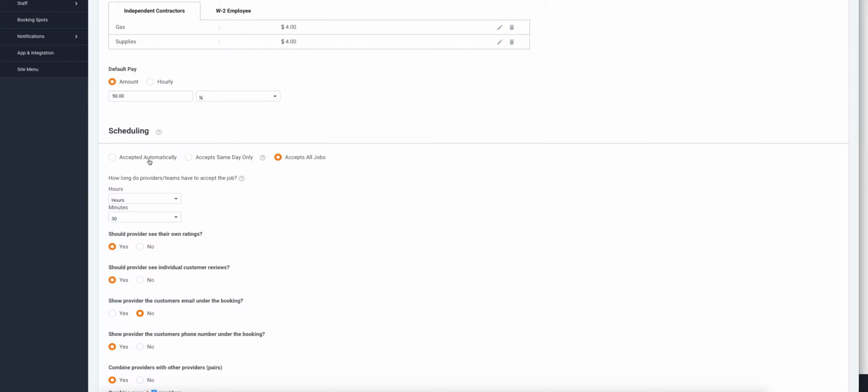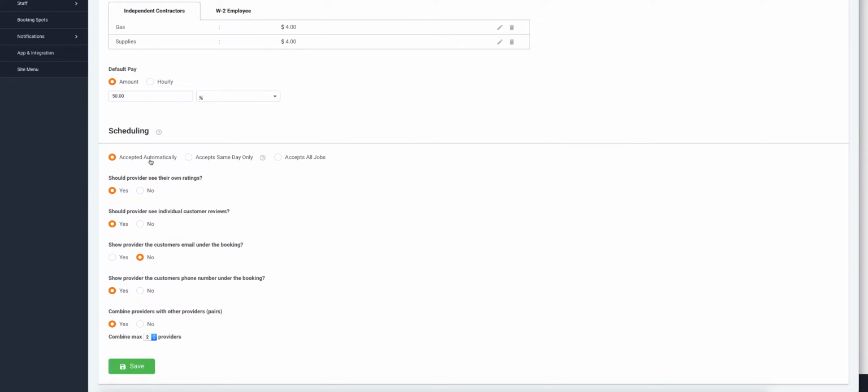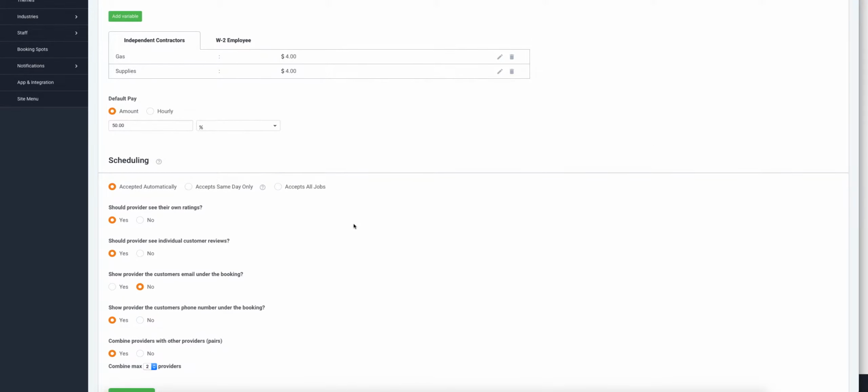So how this works is, if you have accepted automatically, this means that if a customer makes a booking, it goes to a provider's account automatically, and they will not have to accept or decline it. It will just go into their account, and it will be theirs automatically, without choice, unless they tell you and you reschedule it later.